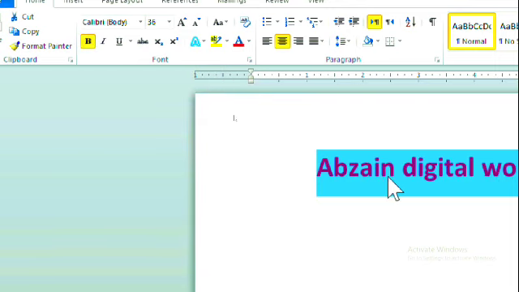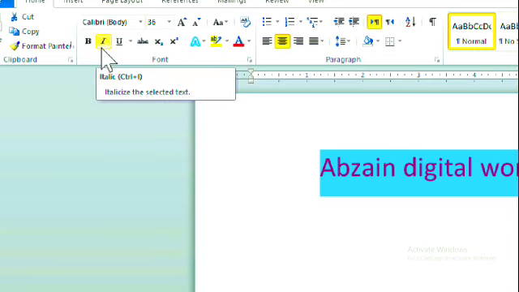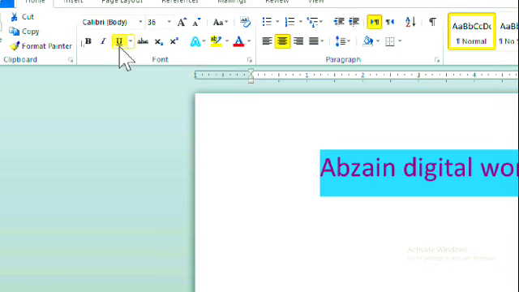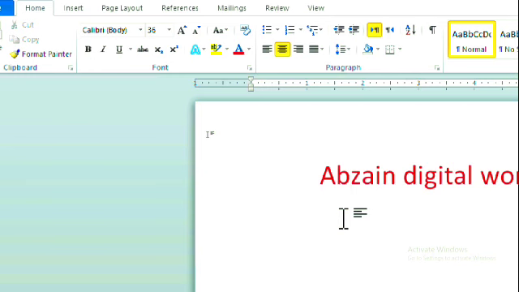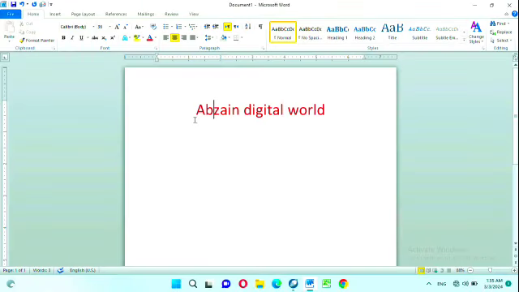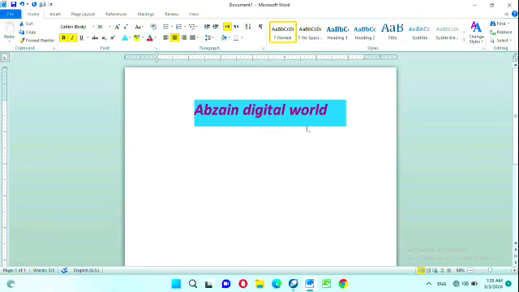And then this I is italics. It's usually used to italicize the selected text, as you can see. And then we have this U, which means underline. So when you press it, it will automatically underline your text. And you can also use your shortcut keys on the keyboard to perform these tasks by highlighting this text and pressing Ctrl B, which will make the text bold, and then we have Ctrl I to italicize your selected word, and then Ctrl U to underline the text.